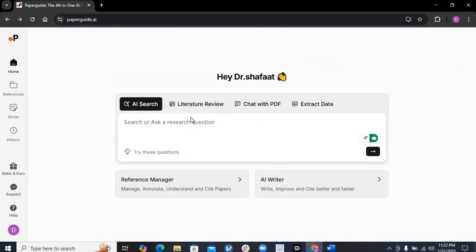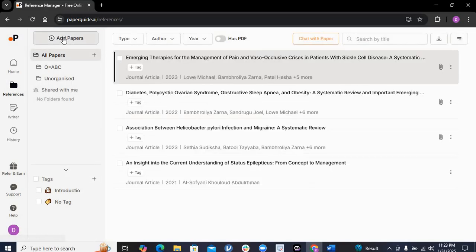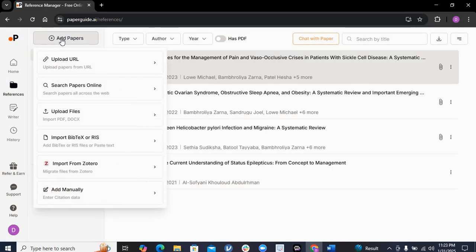Another thing is that you can go to this reference library, and here you can add papers. If you click on add paper, you can add a paper by uploading a URL. You can use the search paper online option. You have the option to upload files in different formats. You can bring in that BibTeX file from your EndNote, Zotero or others. You can directly bring these files from your Zotero file, or you can add manually.